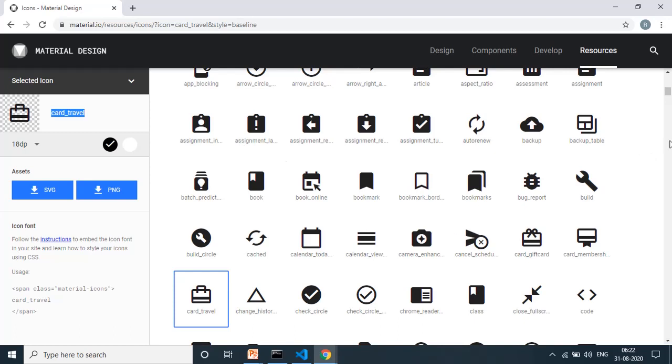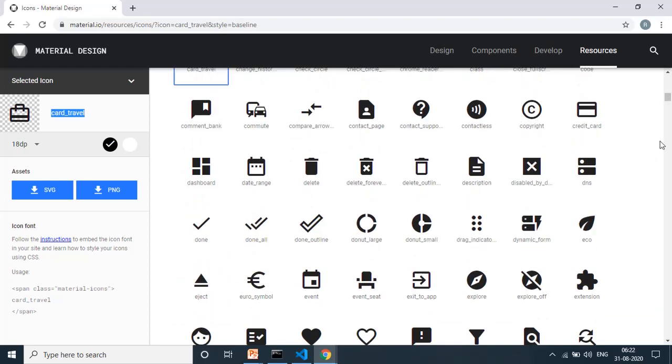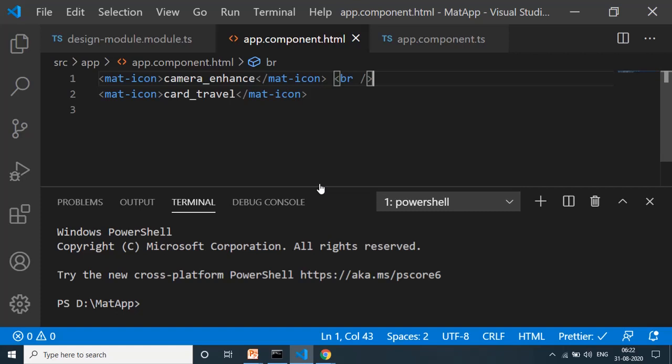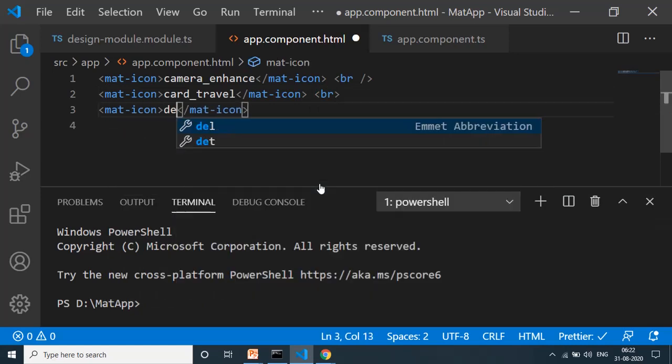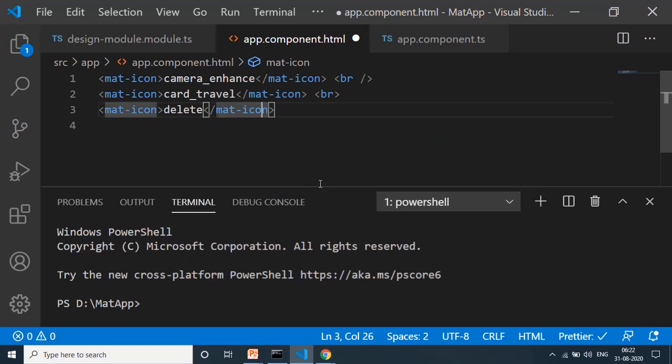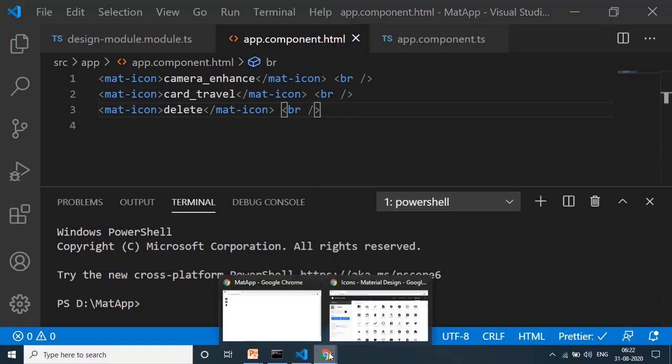Then in a similar fashion, suppose I want some other icon, like the delete icon. So I'll say br here, I'll say mat-icon, I'll say delete, I'll say br here. We'll say save. So the delete icon will be available.